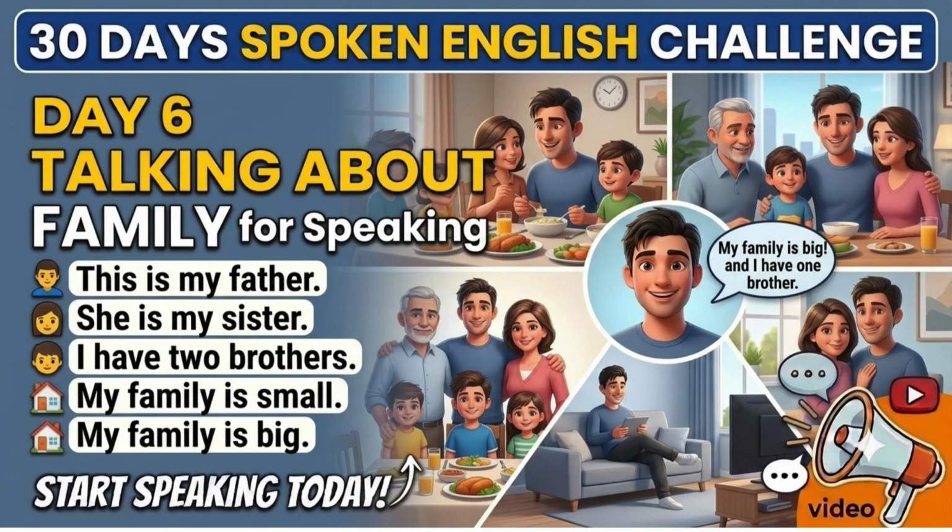Now let's put everything together. For example, "I have a small family. I have one brother and one sister." Repeat the whole sentence. "I have a small family. I have one brother and one sister." Great. Here's another example. "I have a big family. I have two brothers and three sisters." Repeat, "I have a big family. I have two brothers and three sisters."